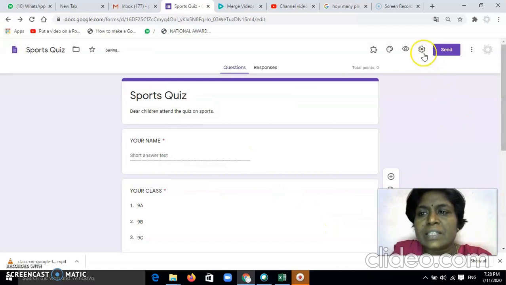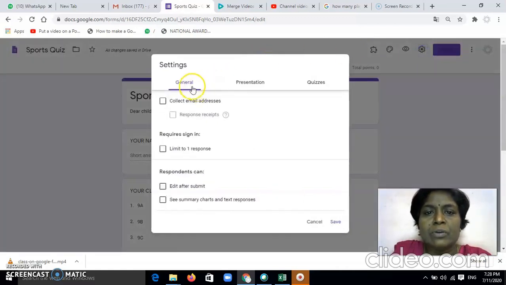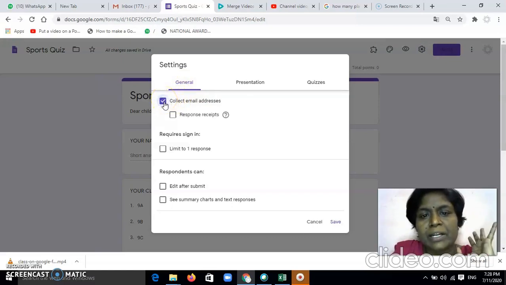There are some other options also. Just have a look. Whenever you are creating an online quiz like this, it is always safe to collect the email ID. So what I do is I always collect the email ID, right?